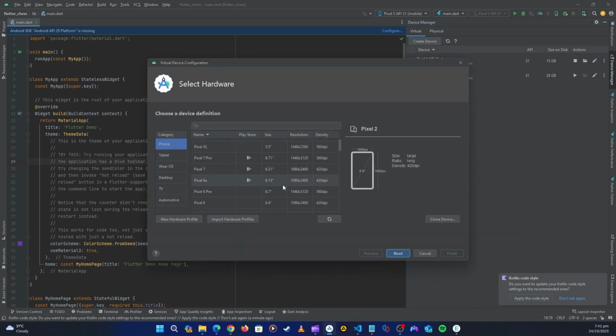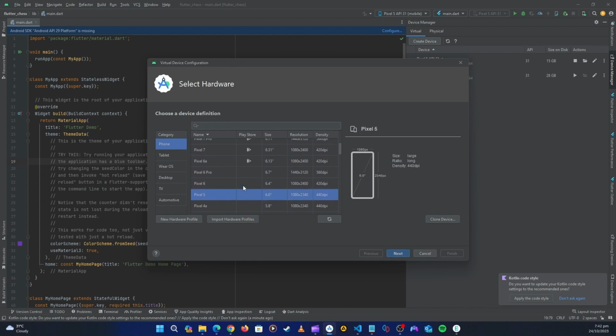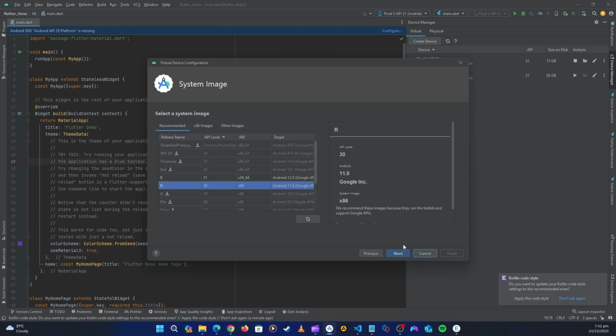Then from here the steps are just simple. Just pick which device you would like. I personally chose the Pixel 5 and the Pixel 6 Pro, which are these. Both of them don't have the Play Store. I've seen the devices with Play Stores have got this sign here. So after you have picked, for example, let me pick this again, you can just click next.